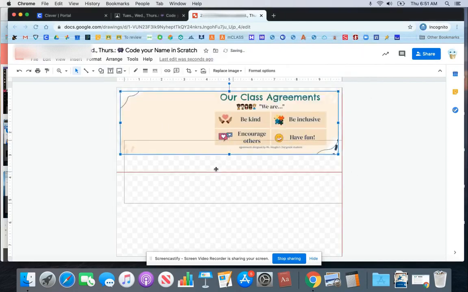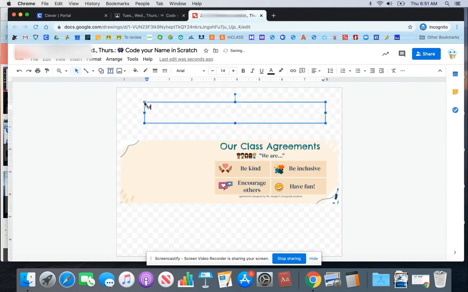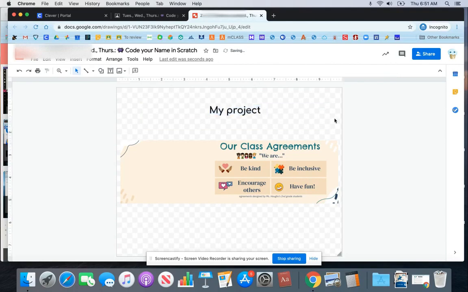And I can move that around. Maybe I'll add a title. And once everything is all finished in my Google document, it has been saving my work automatically.